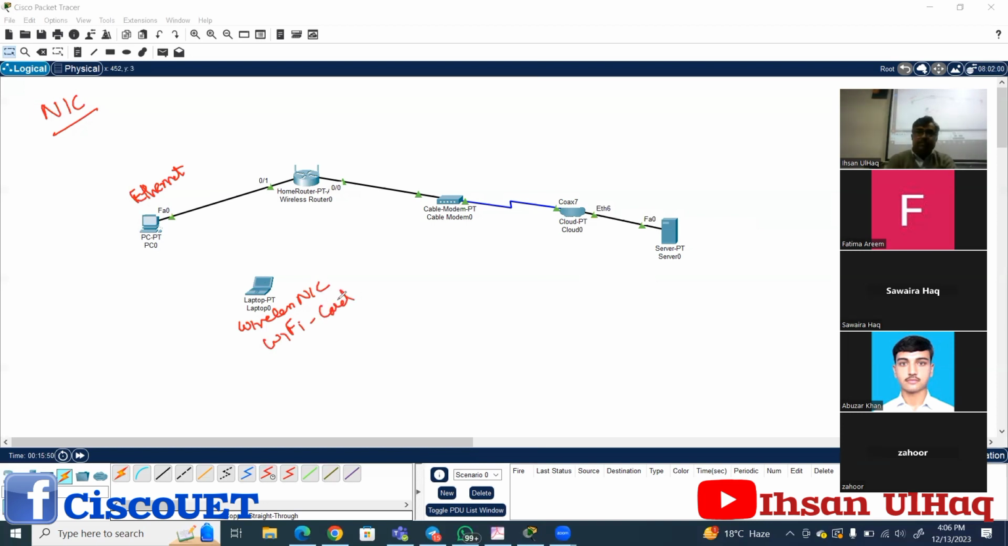Clear? Now, I have to check whether my laptop has a NIC card. If it does, great. If not, I have to plug one in. I have to buy it from the market, because we don't make the hardware. We buy the hardware from the market and install it within our device.